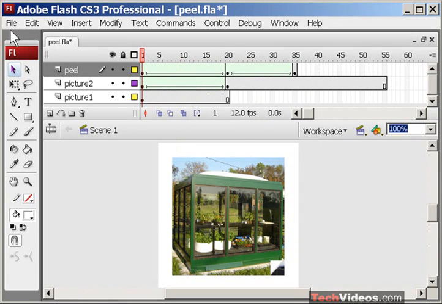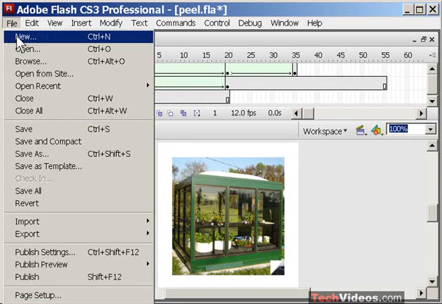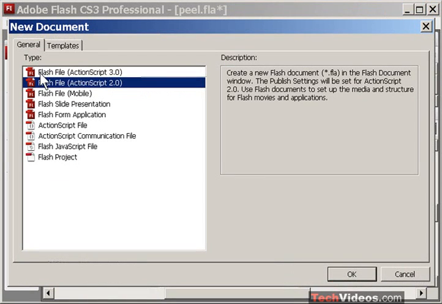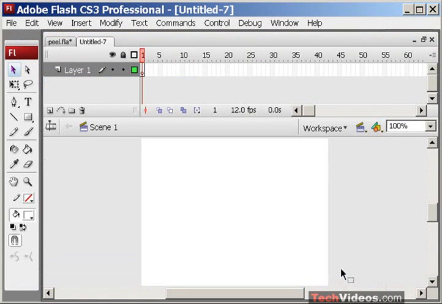I'm going to come up here and I'm going to choose File and New. And I can choose either Flash File ActionScript 3.0 or 2.0. It doesn't matter since there'll be no ActionScript within this Flash movie. Now let's go ahead and press OK. Okay, the first thing I want to do is resize my stage. I want to get that at 250 by 250.